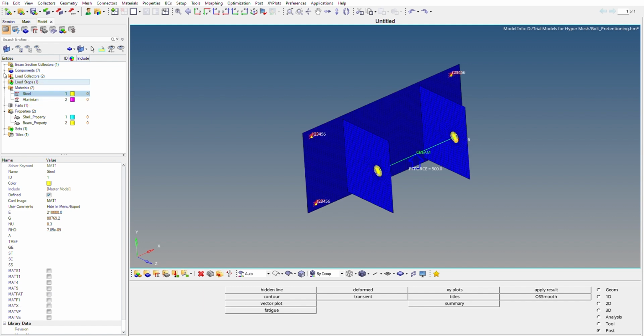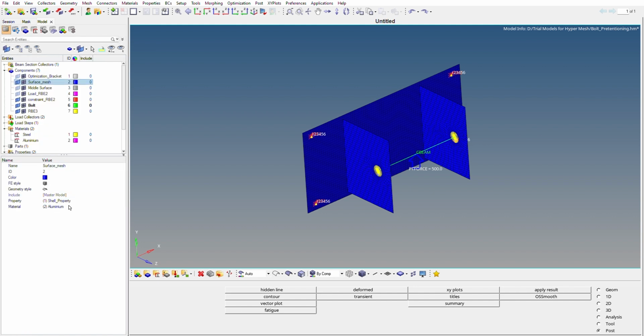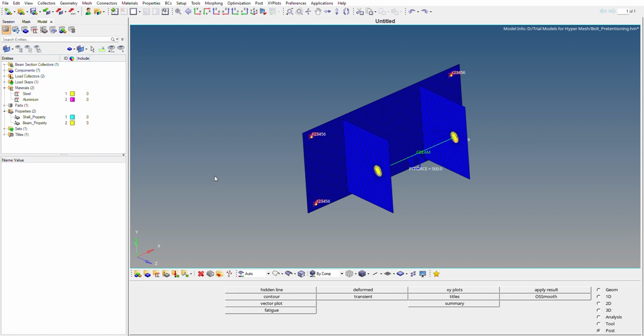the bracket, right? So for that, we can go to components and we can just go to the surface mesh here. If you see under the property, we have shell property, right? And the material is aluminum. For the bolt, I've used the property as beam property, right? And the material as steel, right? So we have the meshed model of the bracket.